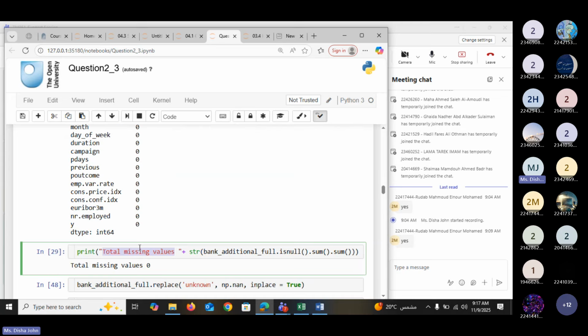So for that, we just write a print statement inside. We wrote total missing value, and then we use the same method is null, and we call the sum method. So again we got total missing value is 0. Then if it is 0, it means that there is no null value.